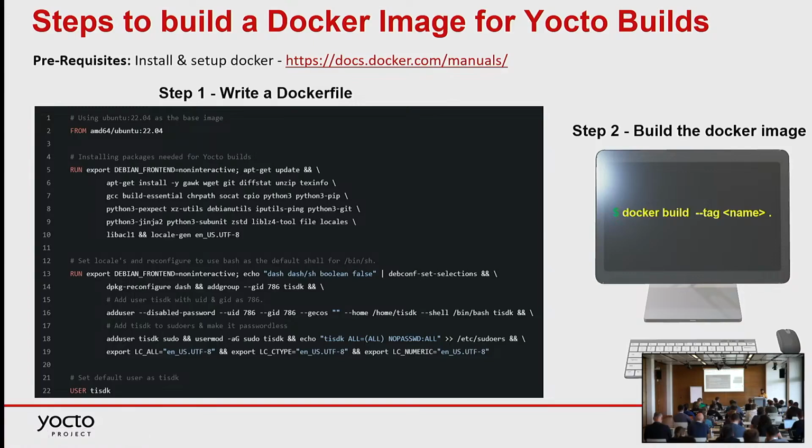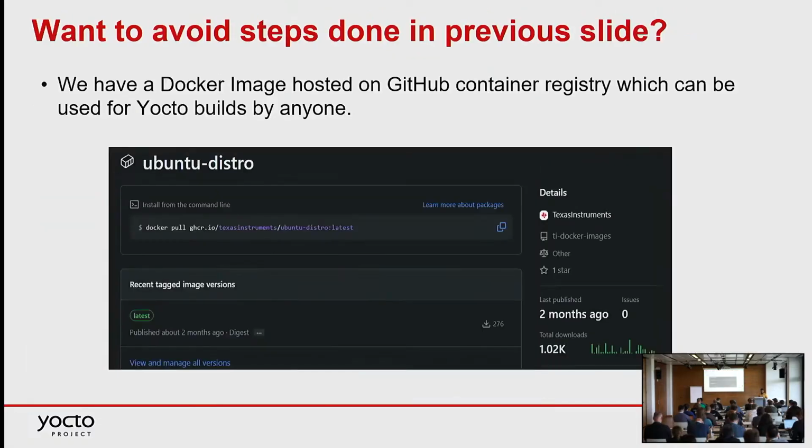To convert this Dockerfile into a Docker image, all you need to do is run a docker build command inside the directory where you have this Dockerfile. Ensure that you give a good name to the Docker image so that once your images get built, you can identify it quickly. So we now have the Docker image on the host, but there were still two steps that we were doing: writing a Dockerfile and then converting it to an image.